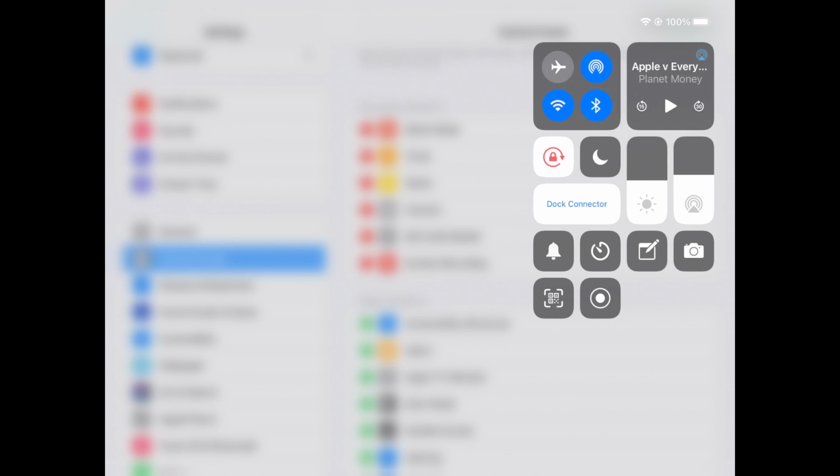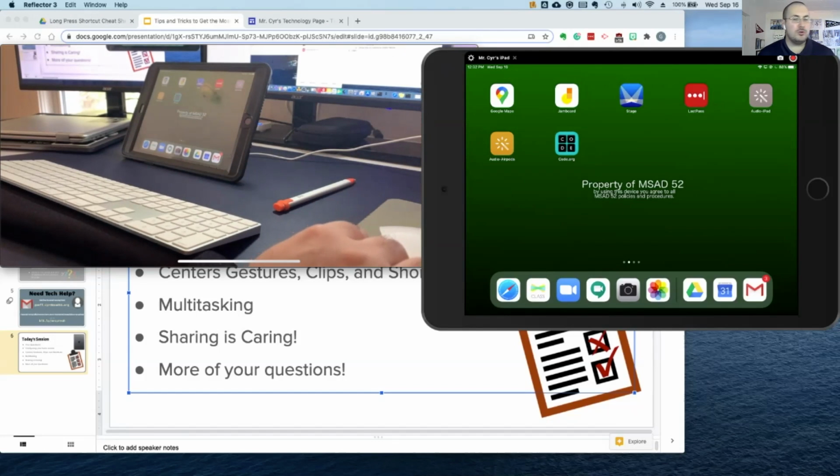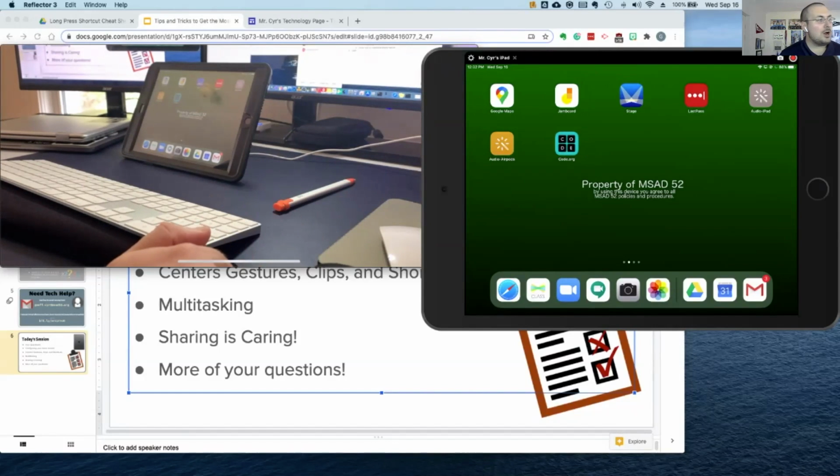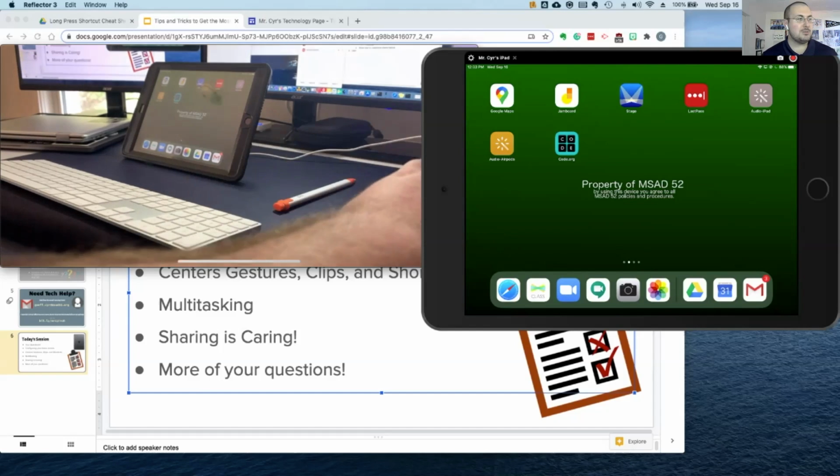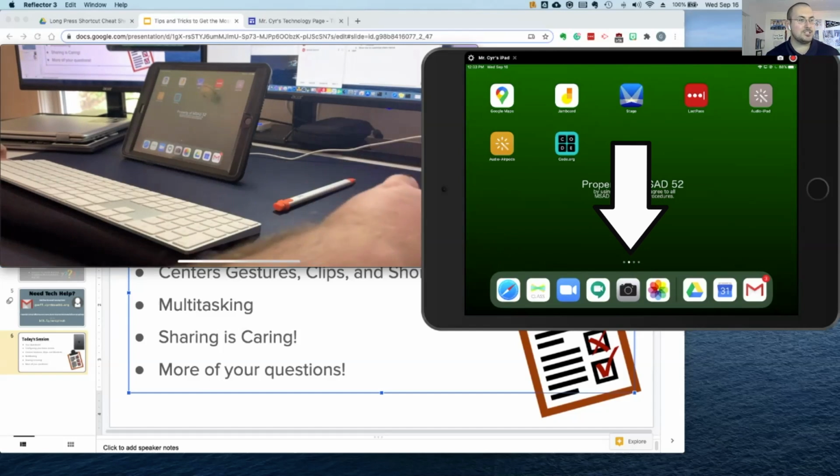I'm going to show you a couple more multi-touch gestures. So we've talked about some of them, like the control center, notification center, edit home screen, those kind of things. So there are other gestures that we can use as well. One is simply to bring up the dock. So the dock is this area right here.